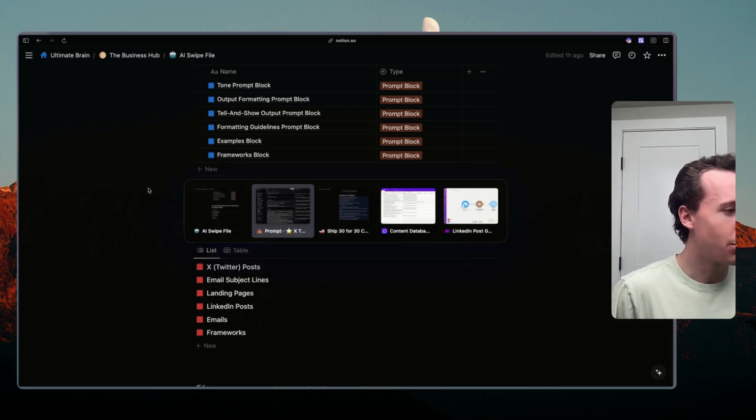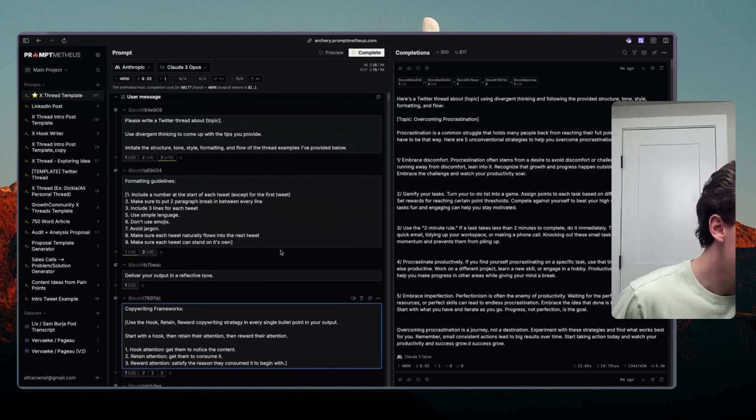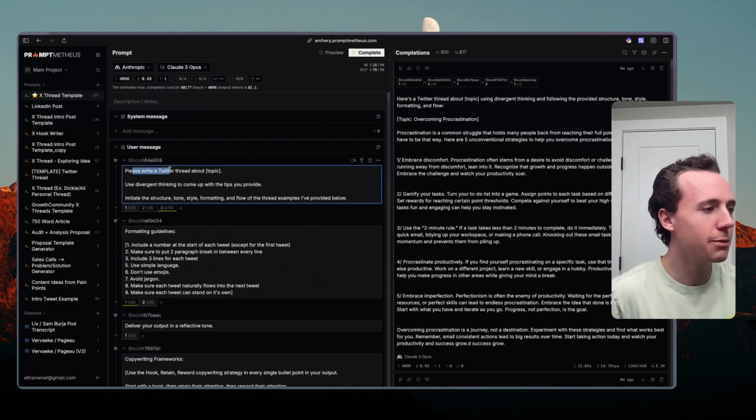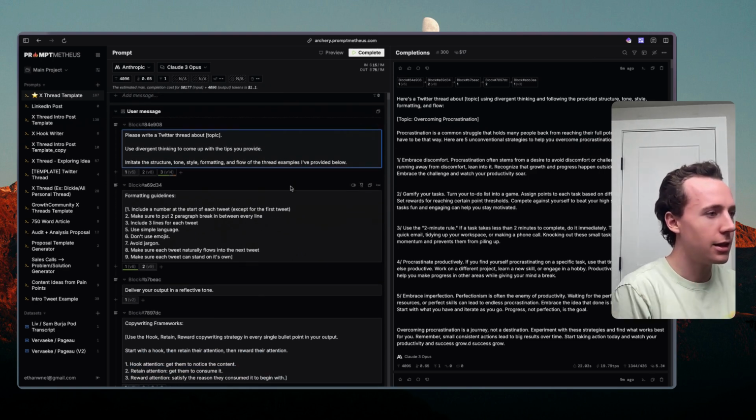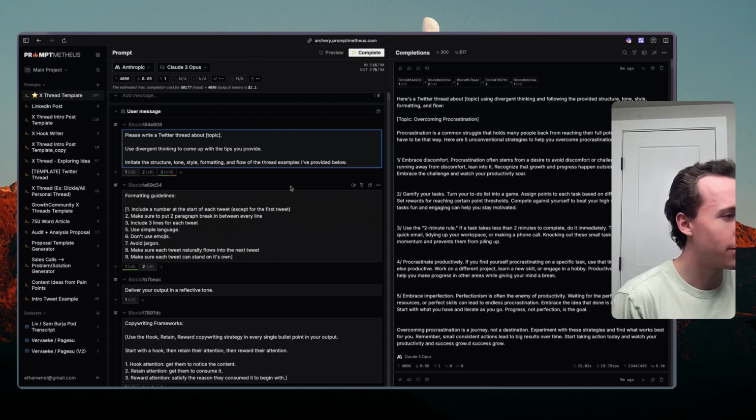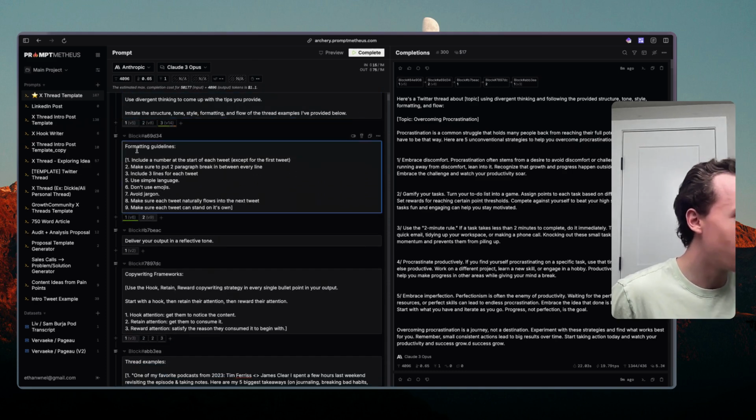So this is a prompt that I use to write Twitter threads. So we have the primary block here. Please write a Twitter thread about topic. Imitate the structure, tone, formatting, and flow of the thread examples I provided below. Then we go into the formatting guidelines block.